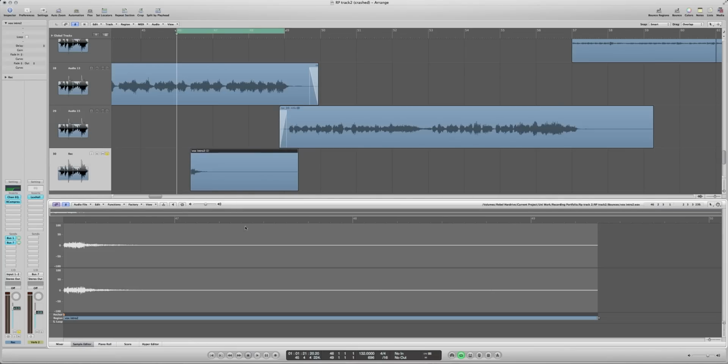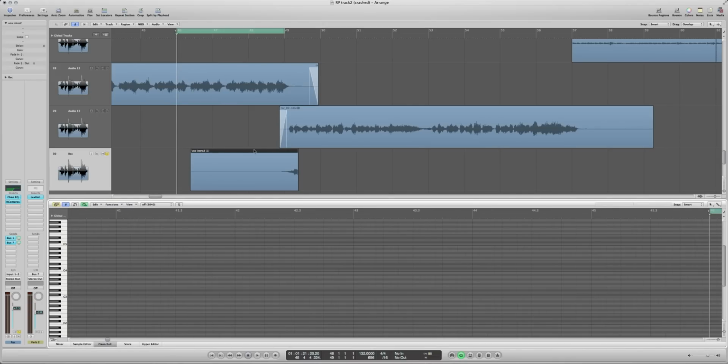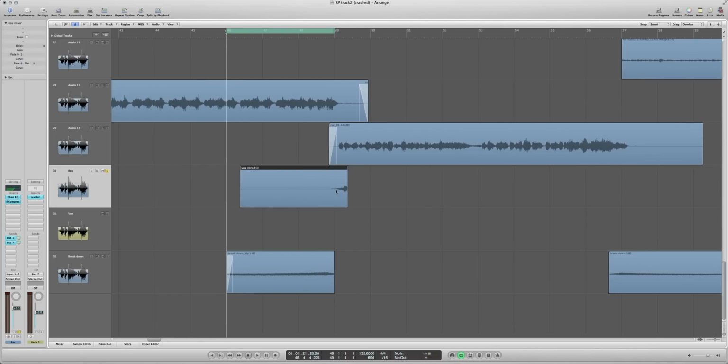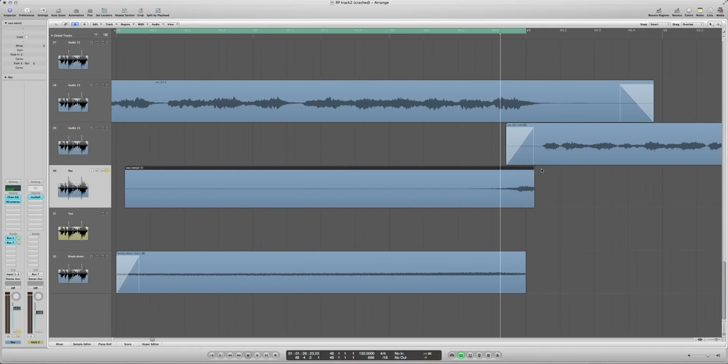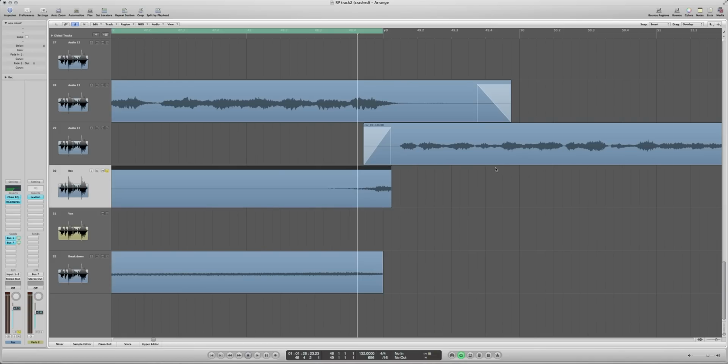Okay, if you double click on that, it comes up in the sample editor. And you click on functions, reverse. The reason we bounced it rather than editing the copy is because Logic is destructive to audio files in certain processes like reversing. So if we would have done it to the copy, it would have changed the original. So we had to make a new version.